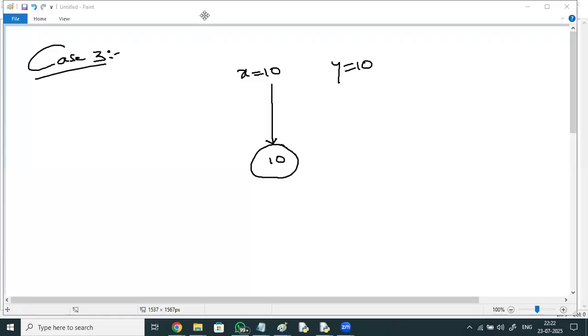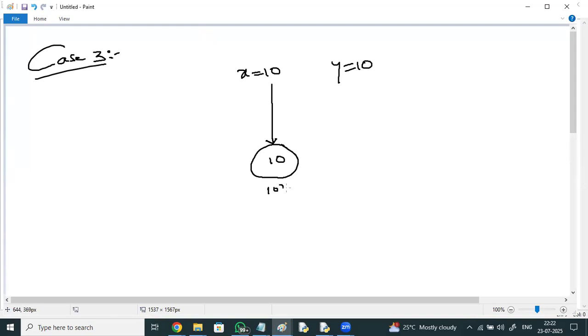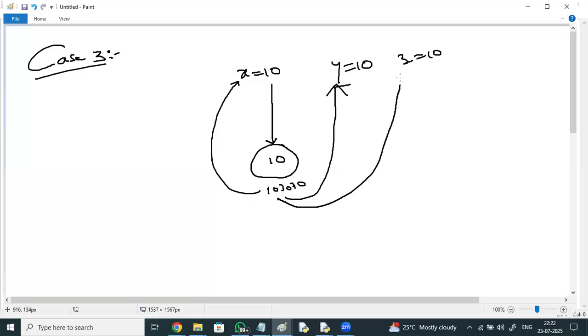X equal to 10. Only one object is created, I'm saying here. The object is going to have some address that is given to X. Before creating an object for Y, it checks for any object with value 10. If it is already available in the memory, the same address will be given to Y. If X is 10, Y is 10, Z is 10, don't think that three objects with 10, 10, 10 will be created in the memory. No, only one object, and its address is given to X, Y, and Z.